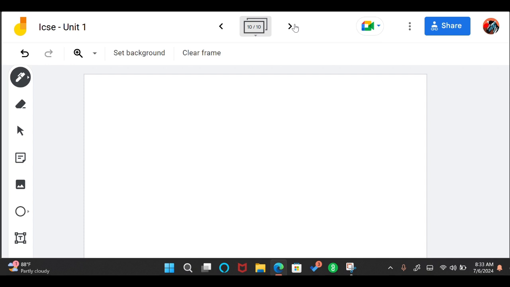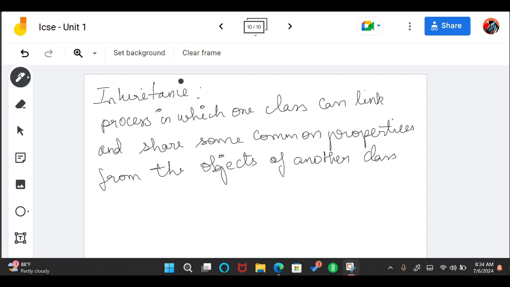Okay, next we have inheritance. Inheritance is something cool. I like inheritance. We always use the properties of inheritance in our programming languages. Inheritance is the process in which one class can link and share some common properties from objects of another class.